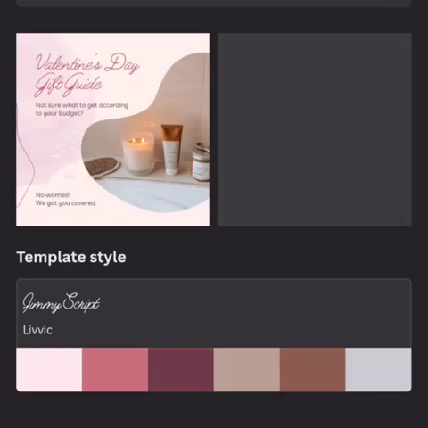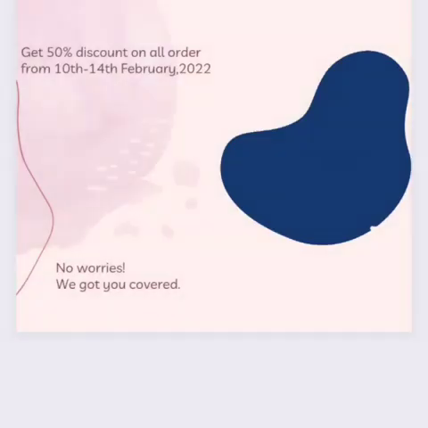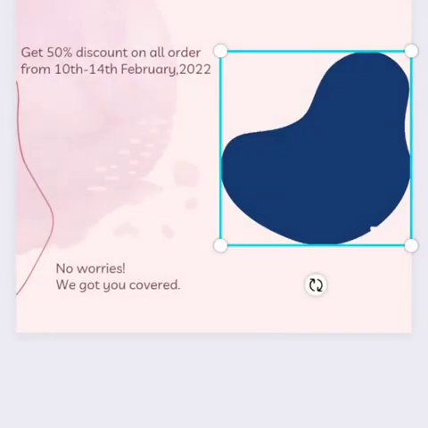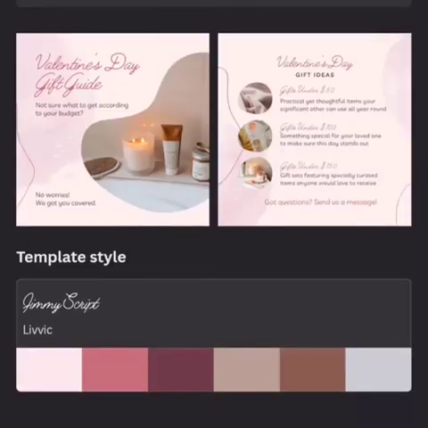Anything you want to add, let me go back, sorry, to show you. Anything you want to add, you click on the plus icon, this purple plus icon at the bottom left side of my phone. You click on it. So if I want to add an image, let me say I want to add an image. Then okay, go to gallery, my gallery.